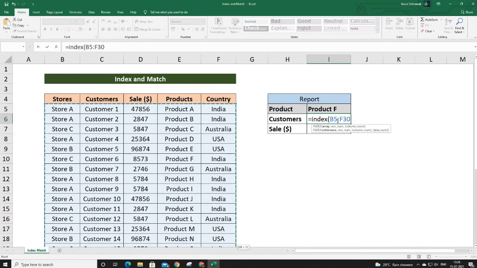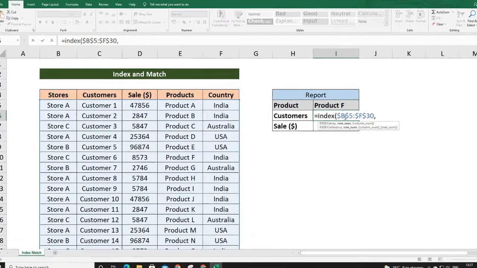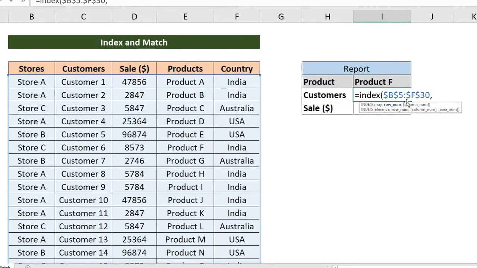Now my data set is fixed, so I can fix it by pressing the F4 key from the keyboard. So I am pressing the F4 key. It has fixed my data set. Now comma. The next two arguments are row number and column number. So row number and column number are numeric values. It is asking in which row your product F is sitting.